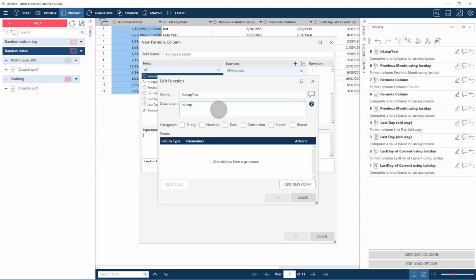Basically, I'll name it is leap year, and you need to put a date in here. The description is optional, it's just the little tooltip you see under the expression builder. Determines if a given date is a leap year, returns leap year, otherwise not. I'm using some little HTML markup here just for highlighting in our description.